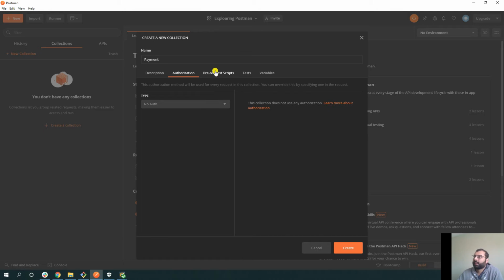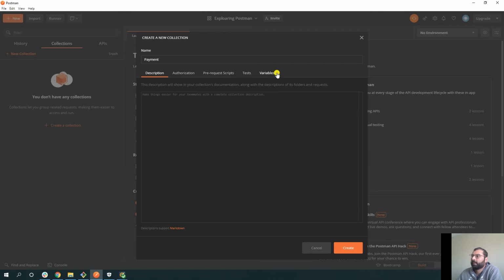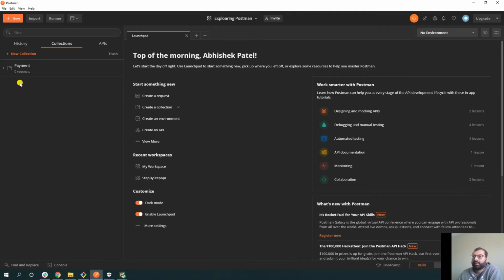We will see that. And we have this prerequisite script. So you can write the prerequisite script. This script will run before running all the APIs inside your collection. Then we have test, which will perform the validation upon the response. Then we can specify the variables at the collection level. Okay, we will explore everything in detail in a while. Okay, so click on the create. So we have the collection created.